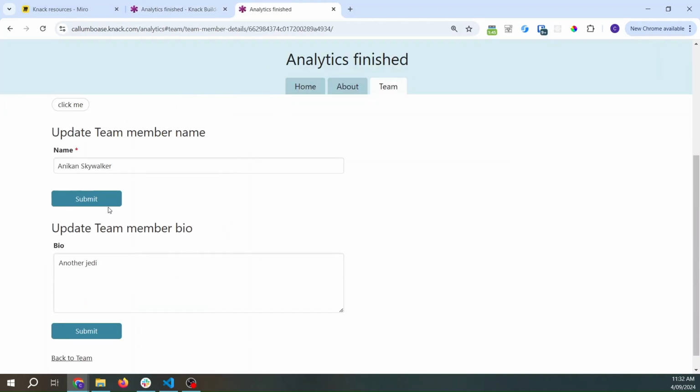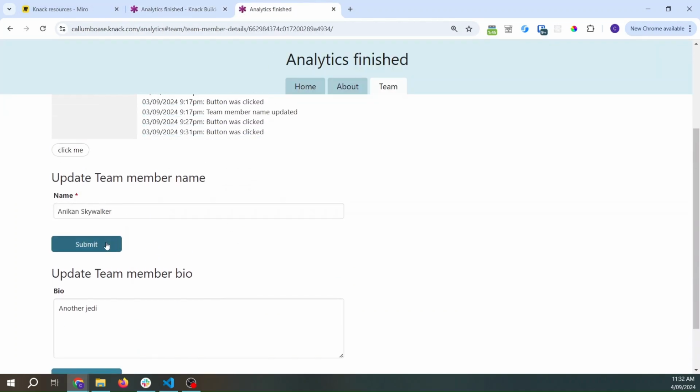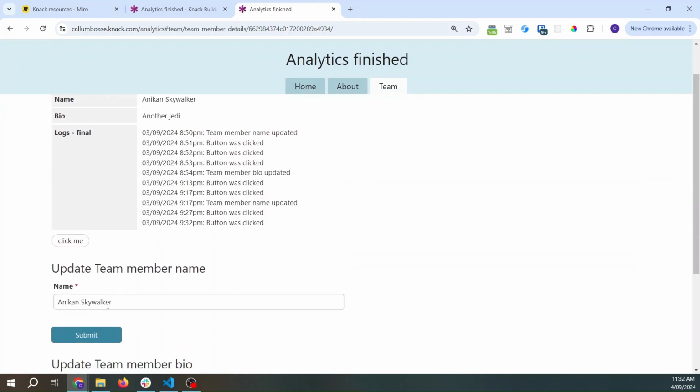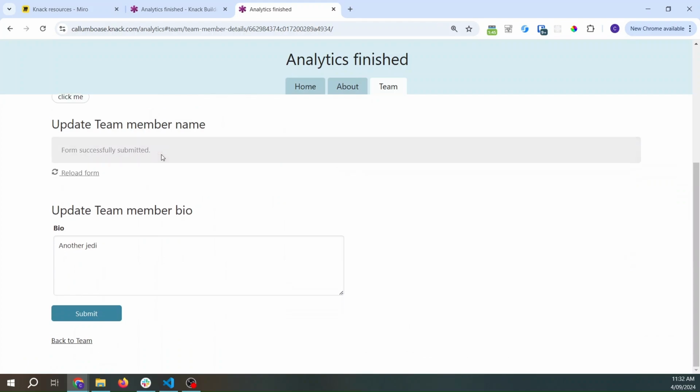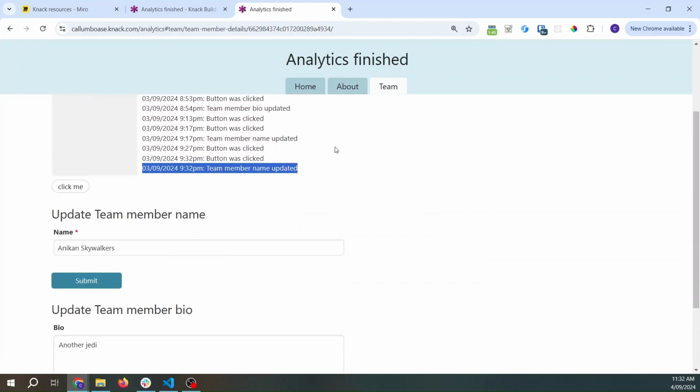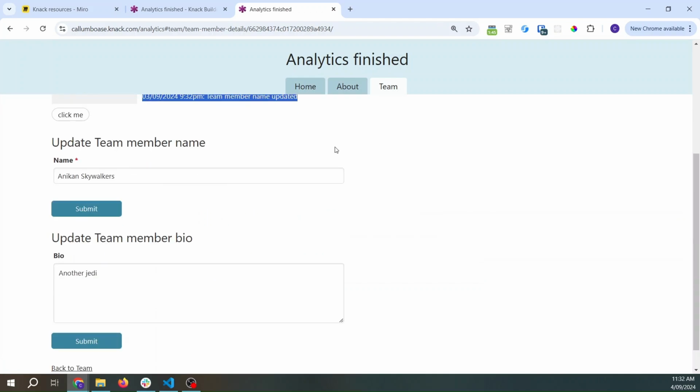And so once again, if we don't change Anakin Skywalker's name, we won't get that log there. But if we do change Anakin Skywalker's name, then we get that log come through as well. So yeah, that is the pattern for adding logs to a text field rather than having to use connected records.